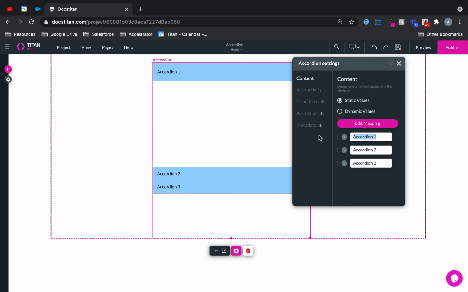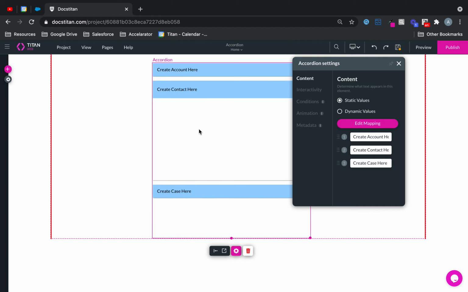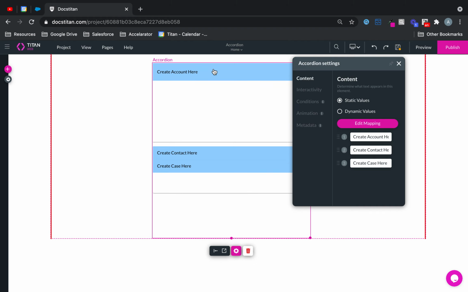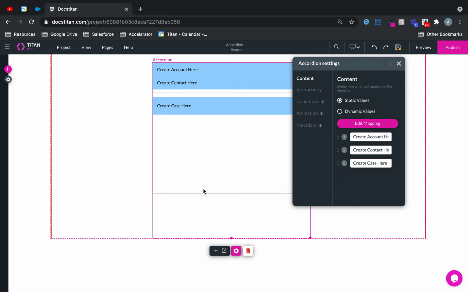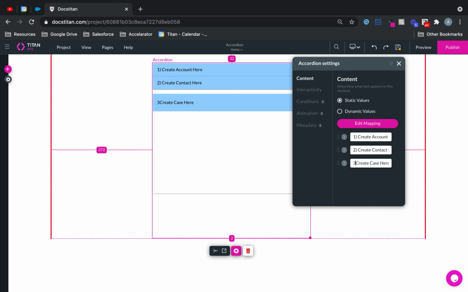For example, I can say create account here. I can say create contact here, create case here. And you can pass many different fields inside the accordion. So for example, let's say once I've created my account, then I can go to contact, then I go to case. You can even add like this, like 1, 2, 3, and hopefully get the idea. And from here on you can even move these up and down as you see fit. It's really up to you.